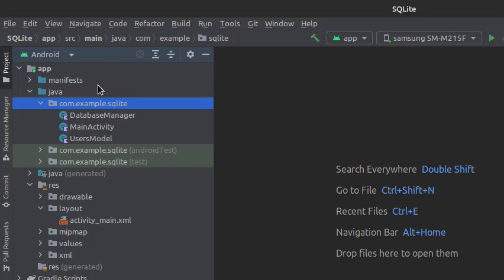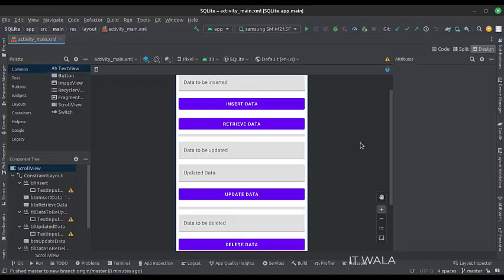And in the UI, we have an activity_main.xml file, which is the layout of the main activity. Let's see the UI. In the activity_main.xml file, we have some edit texts to insert, update, and delete some data in the database. A few buttons like the Insert Data button, Retrieve button, Update button, and Delete button.